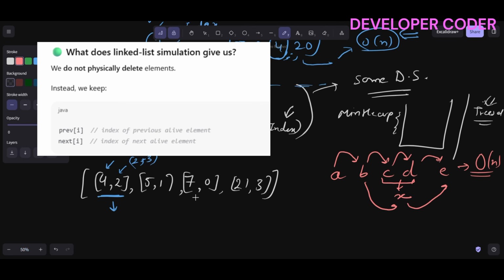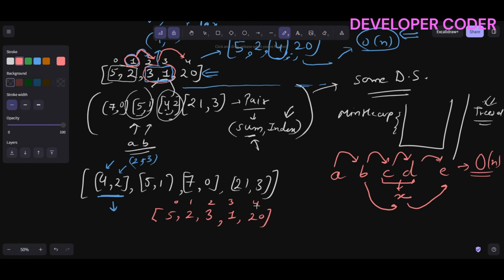So now this is one thing I can do. You have values like this: 5 comma 2, then you have 3 comma 1, then you have 20. So this is your 0 index, this is 1 index, this is 2 index, this is 3 index, this is 4 index.